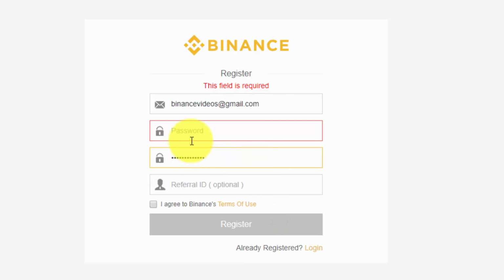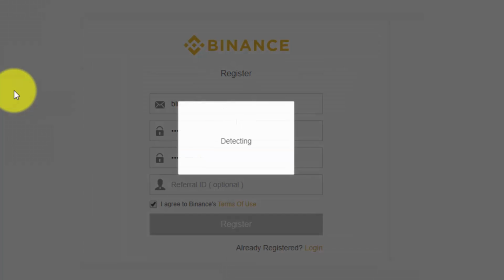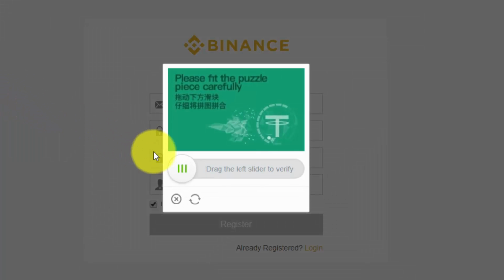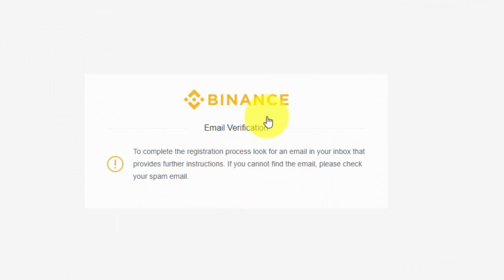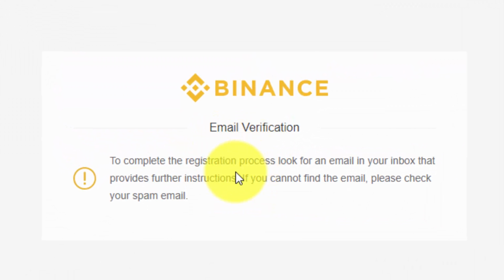referral ID if you have one. If you don't have one, you can actually use that and partner up with someone who was already in Binance. Click agree to terms and conditions, read them as well, and click register. Next, you do the slider, match the puzzle. Then check your email for email verification.